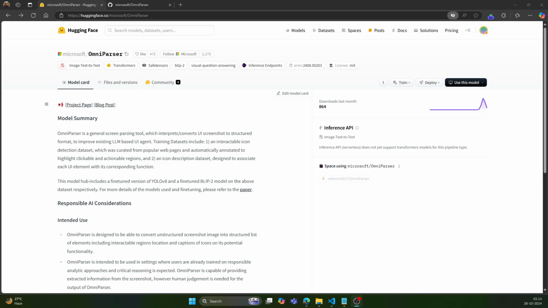Imagine having an AI that can look at any screenshot, whether it's from your phone or your computer, and instantly understand what's clickable, what each button does, and how the entire interface works. That's exactly what OmniParser does. It's like giving an AI a pair of smart glasses that can read and understand any screen it looks at.